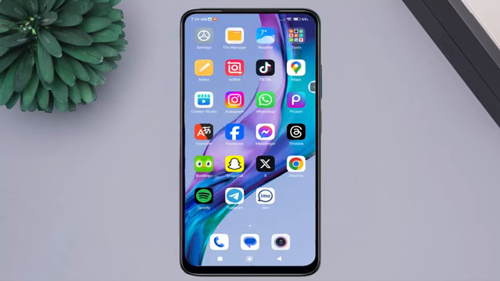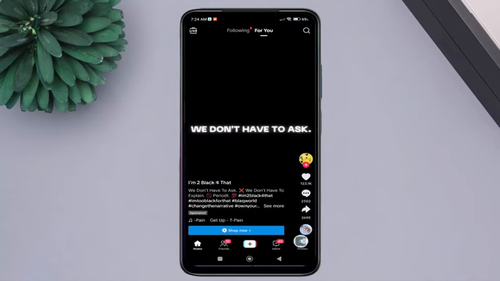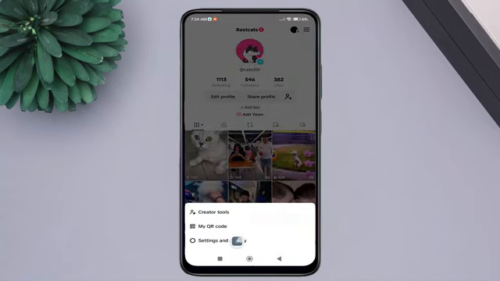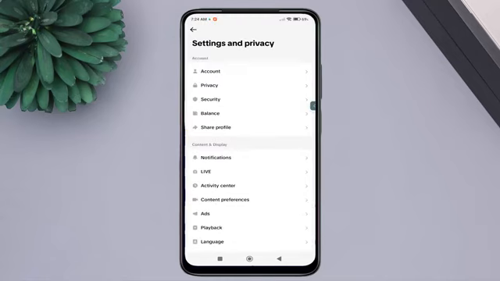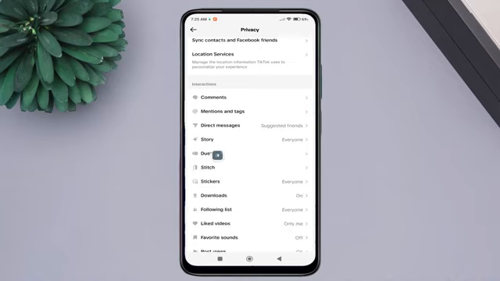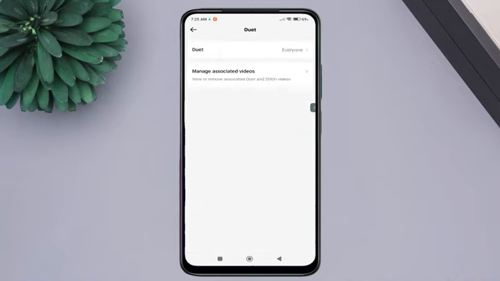First, open the TikTok application. Go to your profile. Click on the three lines. Press on Settings and Privacy. Click on the Privacy option. You will see this menu. Scroll down. Then, press on the Duet option.